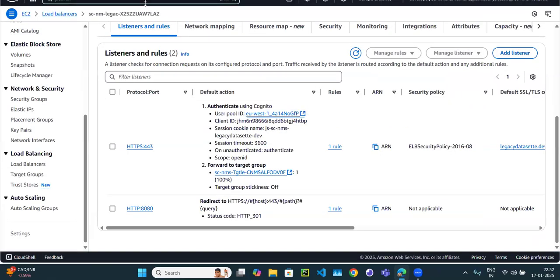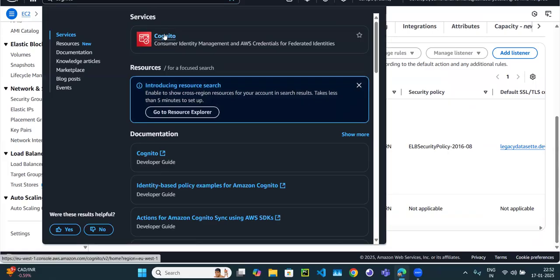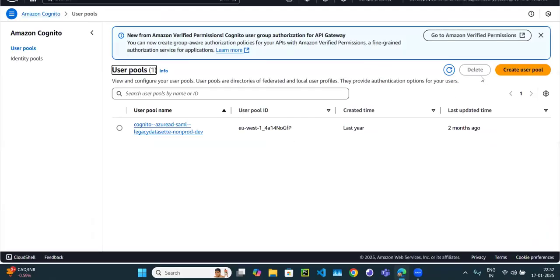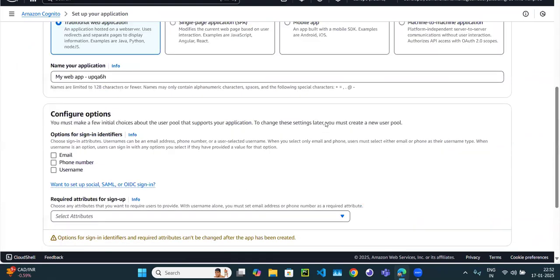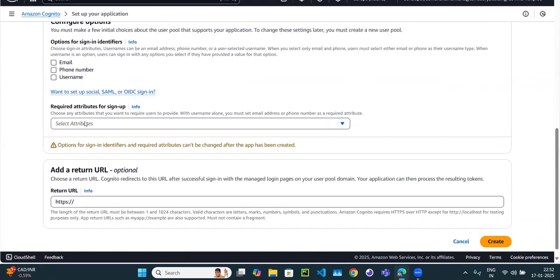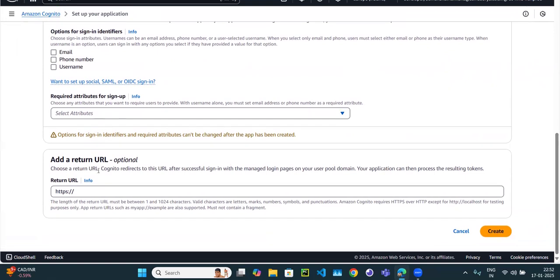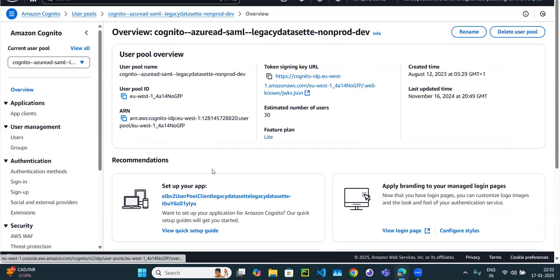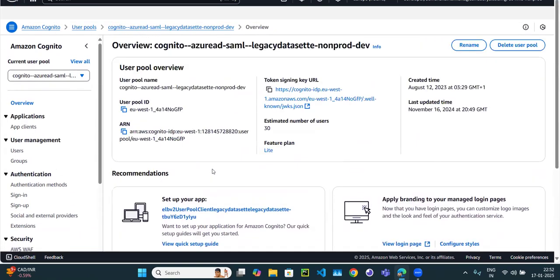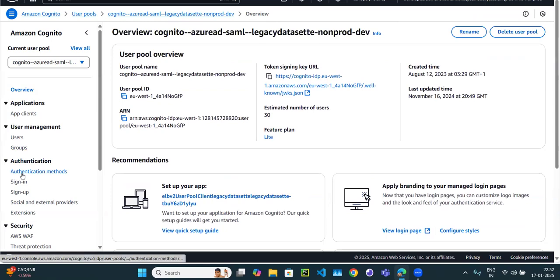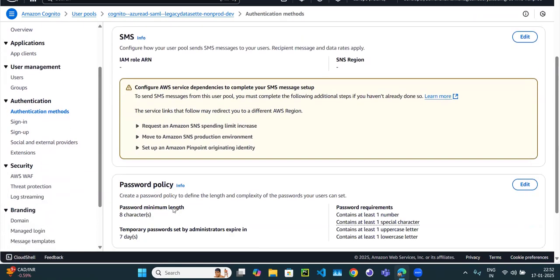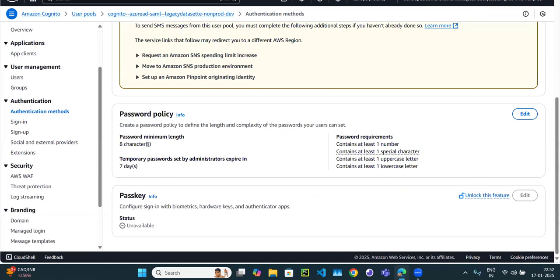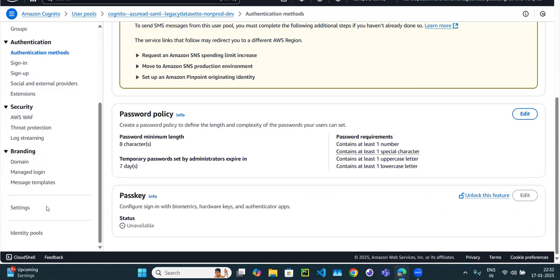So if you go to the Cognito, I think this is the inbuilt create user pool. There is the option for sign in, like how the user will sign in, and the required attributes for sign up. I remember there is one option. Let me show you. Authentication methods. There are some options, social and external providers.